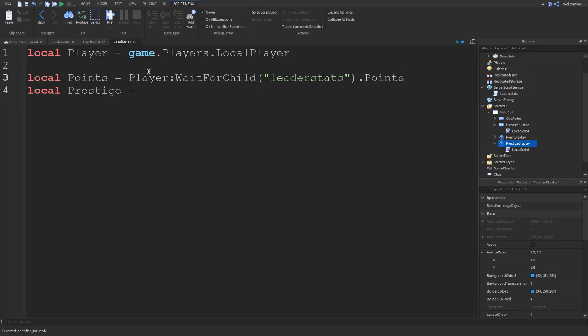WaitForChild. Basically, since you're joining the game and these scripts might be running, I actually don't know, I think these scripts can run before the other scripts run. They might not run at the same time because things are being loaded. So you might load in this script before our leader stat, so we're going to wait for this to appear. Eventually, if it doesn't, your script will tell you, but it goes for a while. Then we're going to do the same thing for our player stats. That's what it's called. And actually, it's not player stats, it's leader stats. I lied. Leader stats and then dot prestige.